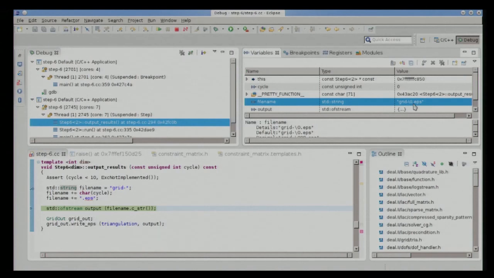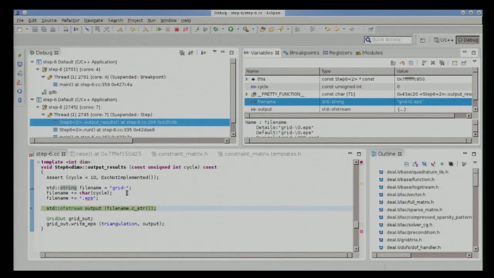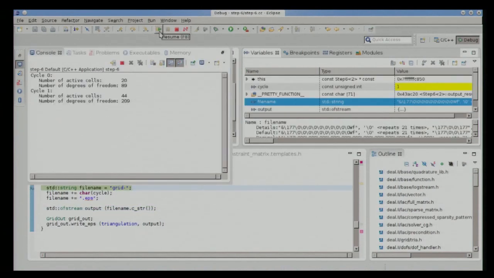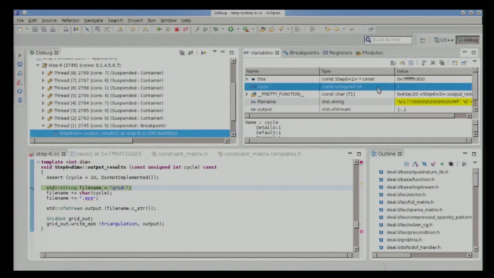So here apparently is the problem. Maybe we haven't quite figured out what the system is. We see that something is wrong, but we haven't quite understood the pattern behind it. So maybe what I should do is just continue, resume, and look at the next time I get there. Let me go back to the debug window here. I'm again in output results, and this time cycle equals 1.